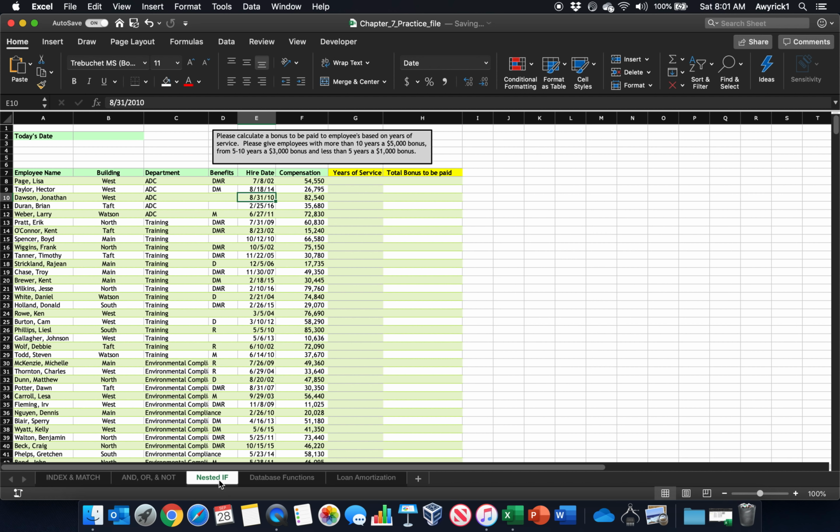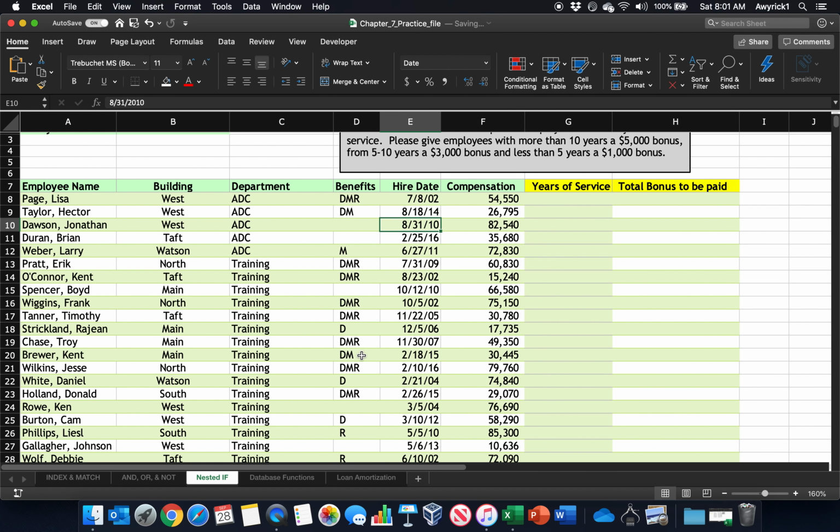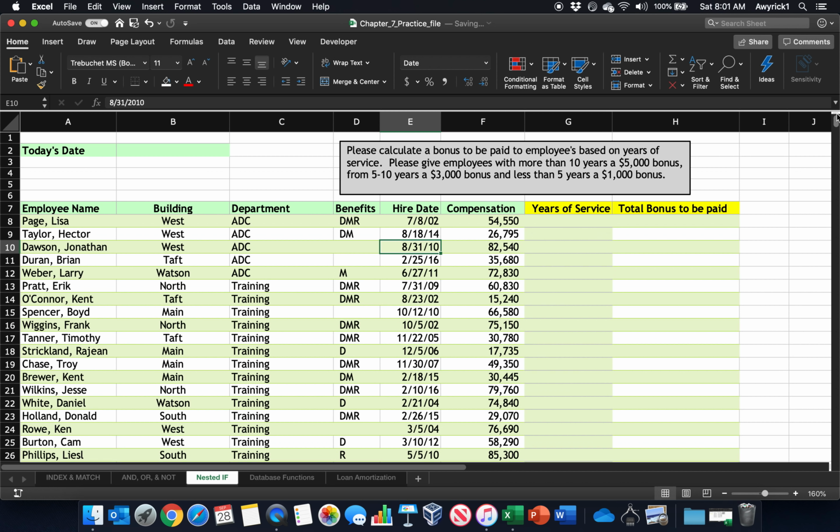Now let's look at this nested IF. This nested IF looks a lot like data that we've been dealing with over and over and over again. We've been calculating a lot of bonuses. This is a good way to logically think through IF logic. So this makes sense in a business context, which is what we're going for here. So it says, please calculate the bonus to be paid to the employees based on years of service. We've seen this before, right?